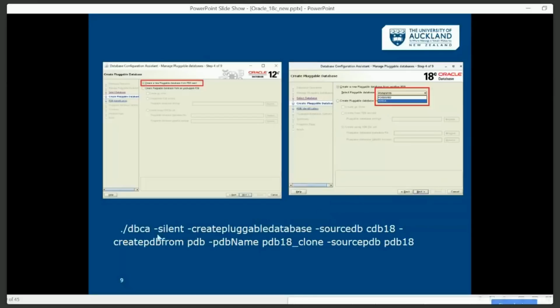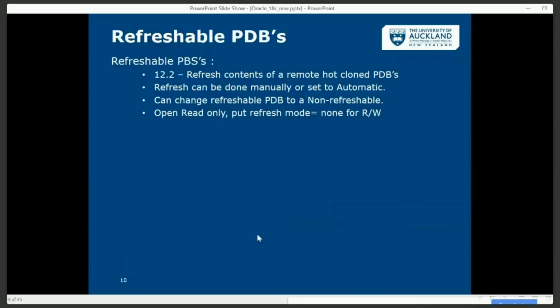So you can do the similar thing from DBCA silent mode. This can be quite useful if you don't want to use a GUI, but you want a command line. So you can do a DBCA in a silent mode as well. This is the syntax for that.